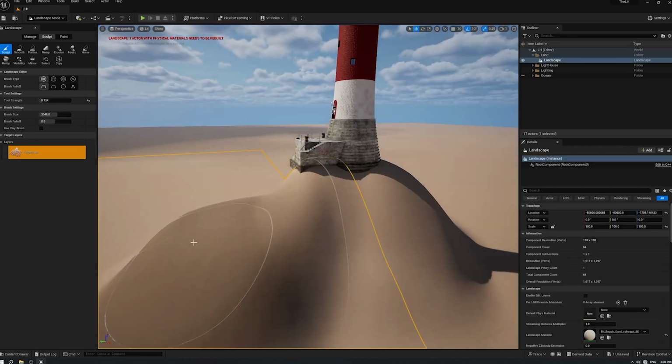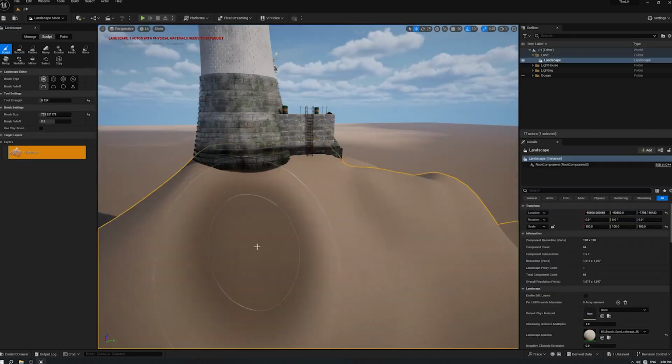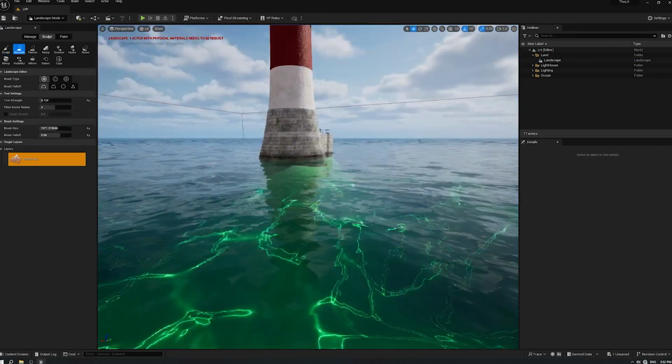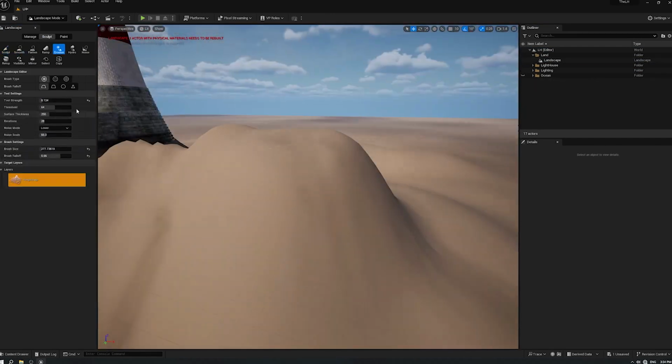Switch to landscape mode, and now you're going to see a very fast time lapse of me sculpting the landscape. Keep in mind that this takes a lot of time. The video that you're seeing now is sped up 70 times.